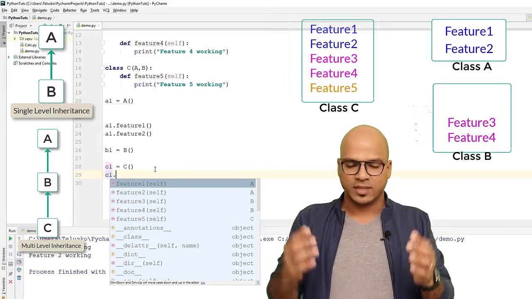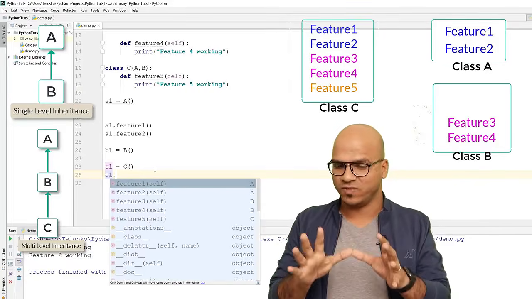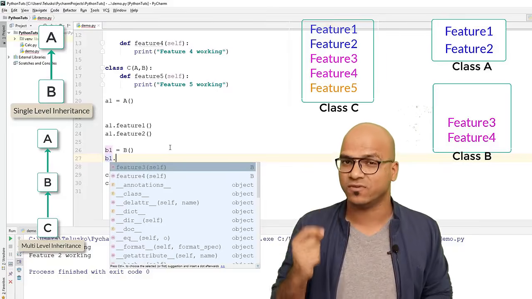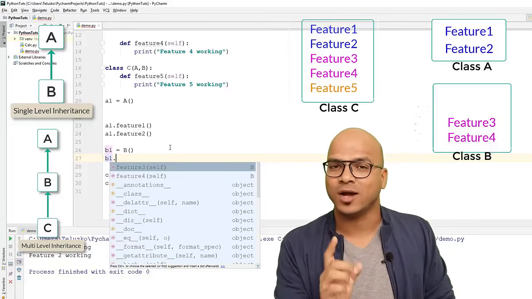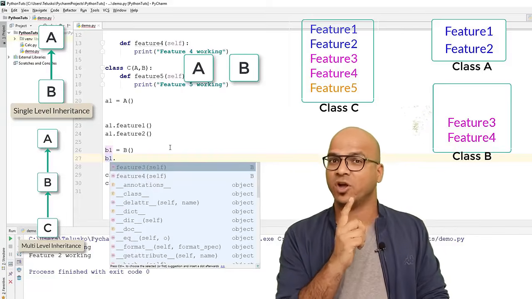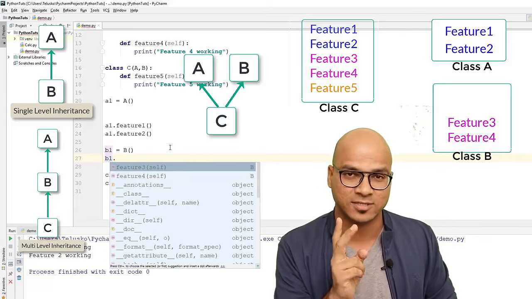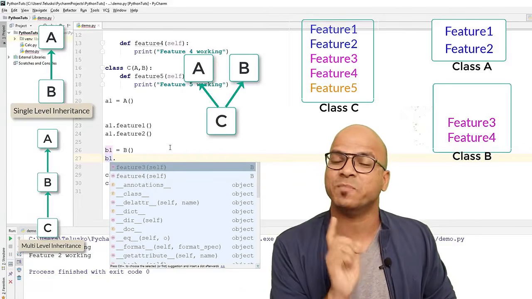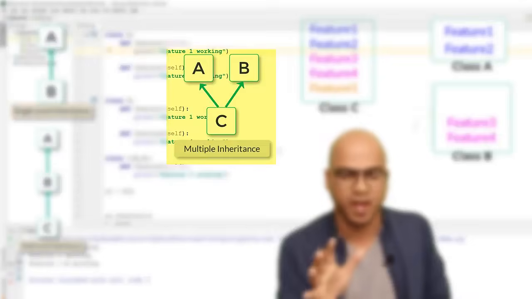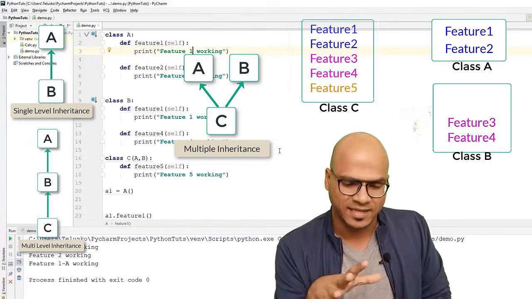So you will say C1. The moment you say C1 dot, you can see you can access all the features. That's not the case with B1 now. B1 can only access two features, feature 3 and feature 4, because B is not inheriting A. Okay, point to remember. So we got A, we got B, and then we got C. C is inheriting both the classes, A and B. So this is called multiple, right? So we have done with single, we have done with multi-level, and then we have multiple. So this is how we can work with inheritance.